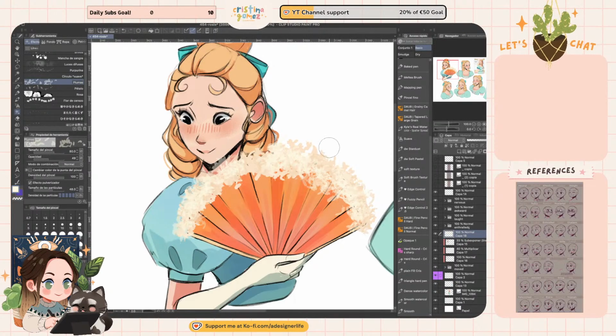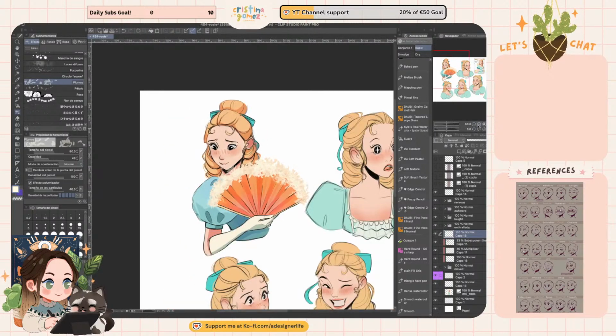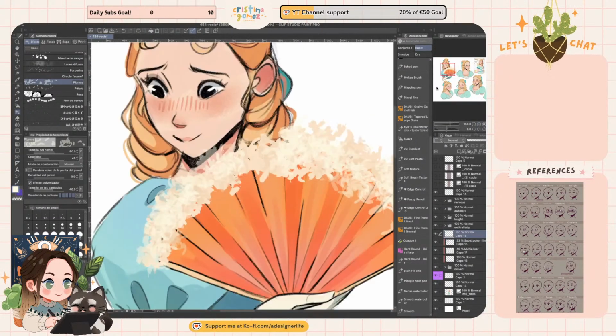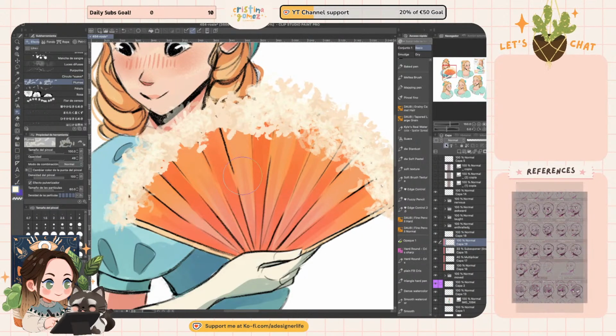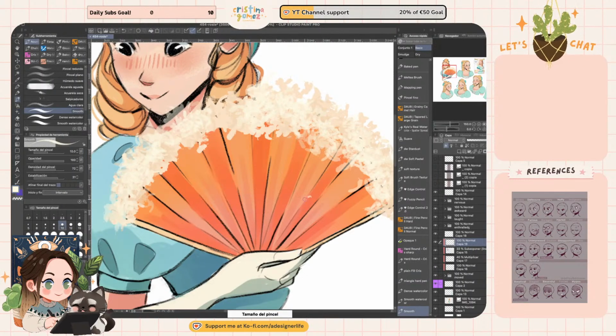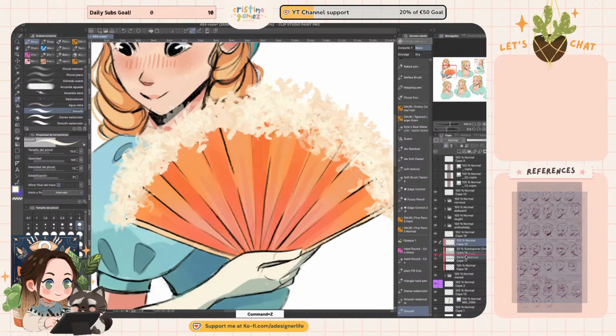Okay, I think we have enough things. I'm going to add some drawings here. I'm going to use, let's see, smooth. Probably I'm going to add it below all the shadows.